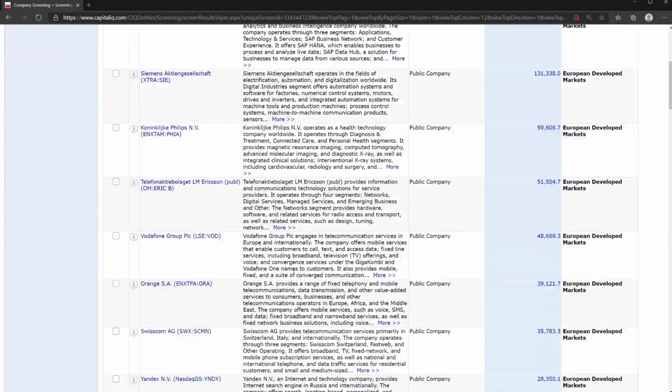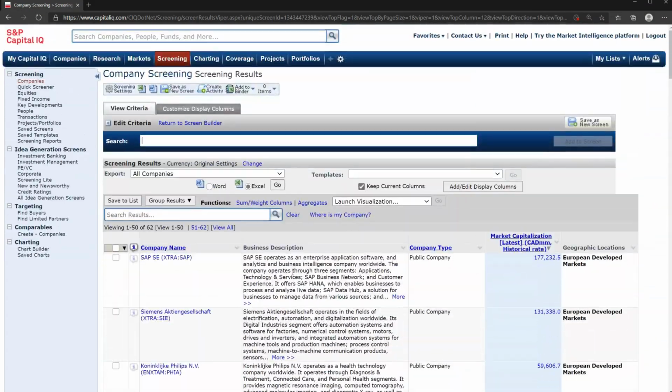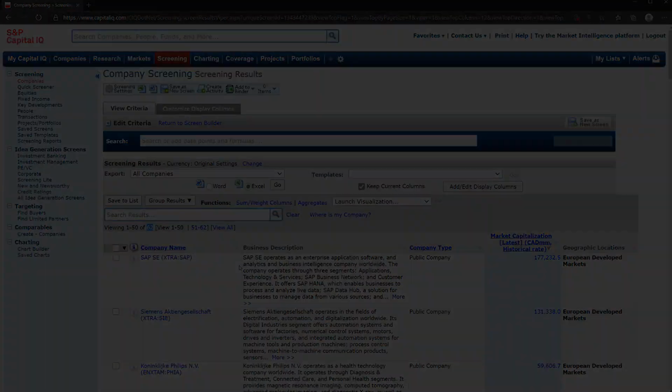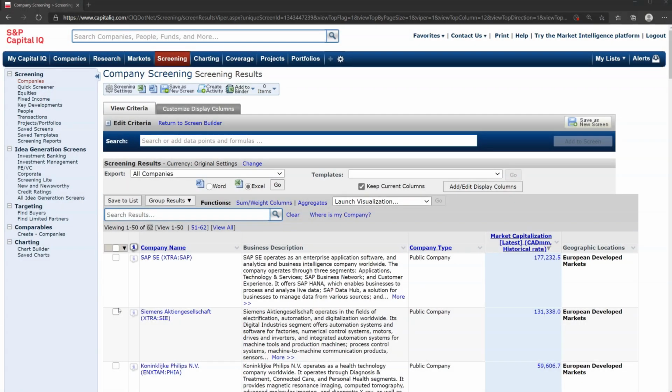So now what we get is this list with a default set of columns that display information. And in the next lesson, we're going to look at customizing these. But for now, we've got our list of 62 companies in cloud computing that are public, that are based in European developed markets with a market cap that's greater than $1 billion. Here we are with our list of 62 companies in cloud computing. And what we're going to do now is adjust the columns here that display the output information.